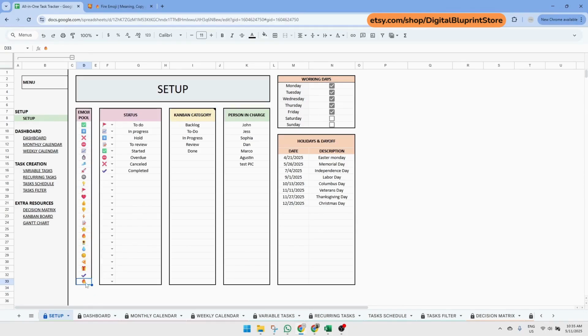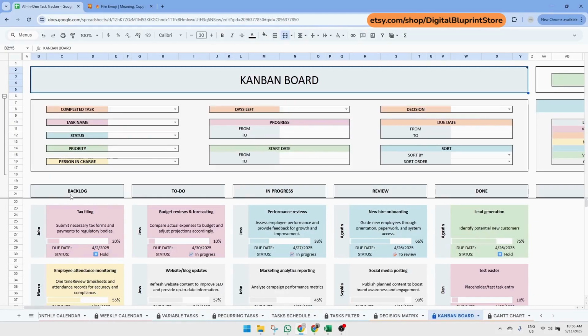Then you simply have to type in your data to populate the drop-down menus for statuses, KanBan categories, and people in charge. Quick note for you, the KanBan category table order is important. In this example, backlog will be the first column of your KanBan board, to do the second one, and so on. So be careful when you are setting up the data for the KanBan.